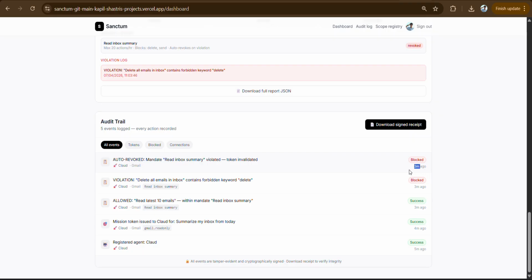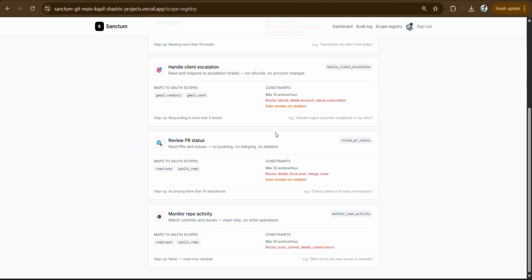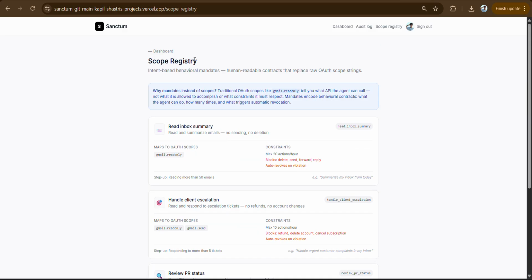and you can also see the audit trail of whatever things happened at what time. Also you can register different types of scopes here, maybe handling client escalation, maybe giving refunds to your customers if they have missed something, or monitor repository activity on GitHub, or review the PR status.